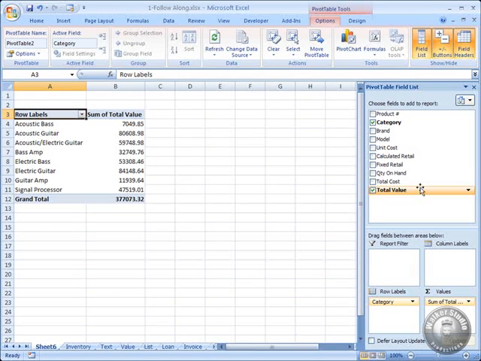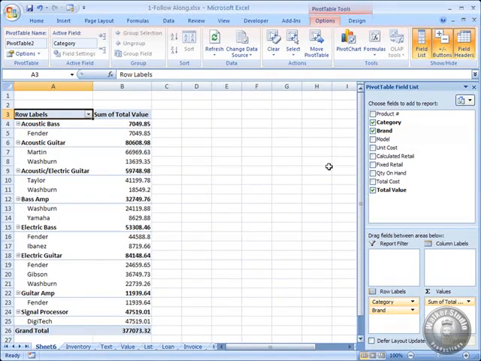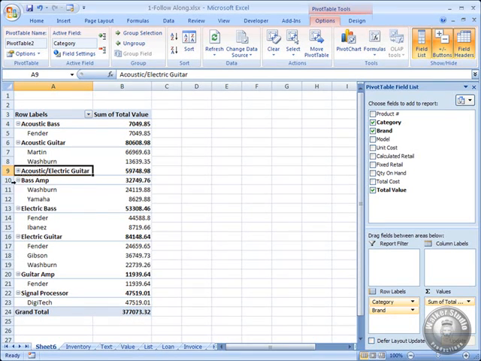Let's break it down even further. Let's say I want to see by the brand. So now within acoustic bass, I've only got one brand, it seems, Fender. There's my value. For acoustic guitar, I've got two brands. They're both showing up there, the breakdown and the total. Actually, the total for that is up here. Sorry about that. Acoustic electric guitar, the total is here, the breakdown as follows. You can minimize these if you want to get it back down to just the category there.